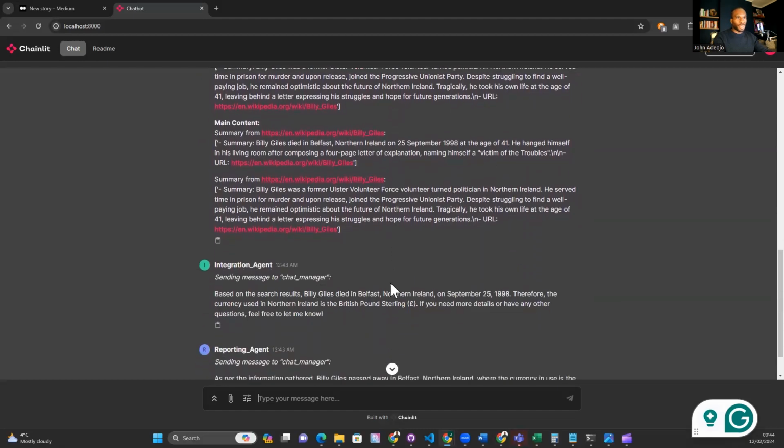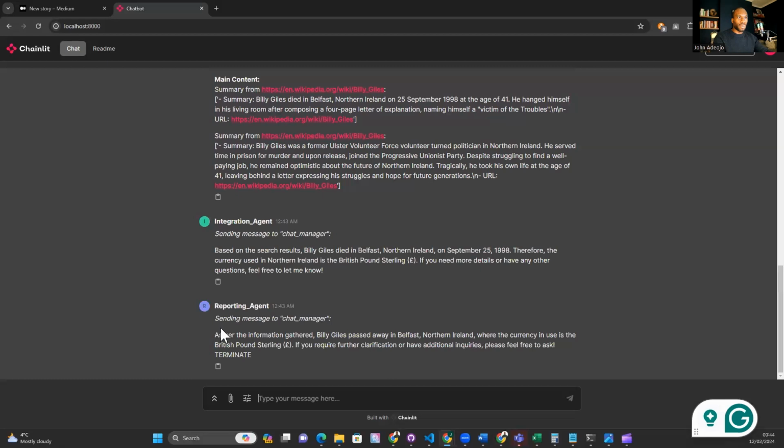And then that's passed on to the integration agent. The job of the integration agent is supposed to take all of that information returned from that search and then decide whether or not it's enough to answer the question. And if it is, it passes it on to the reporting agent. And we can see here that the reporting agent has answered the question and said the answer is British pound sterling. So the currency used where Billy Giles died is British pound sterling. That is the correct answer. So we hit terminate there and we exit that agent workflow.